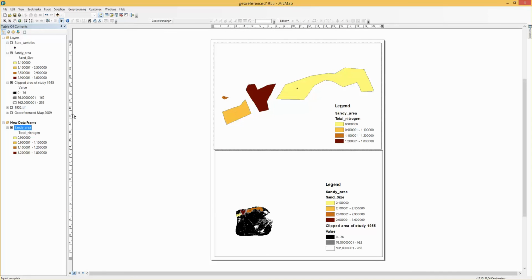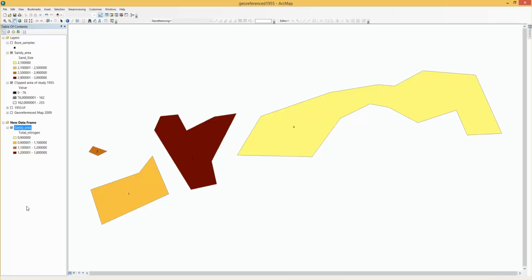So that's the end of this tutorial. I hope you learned a little bit. You can do the same thing for the bore sites, the bore samples, add data to the bore samples. You can export the data as tables again if you want.